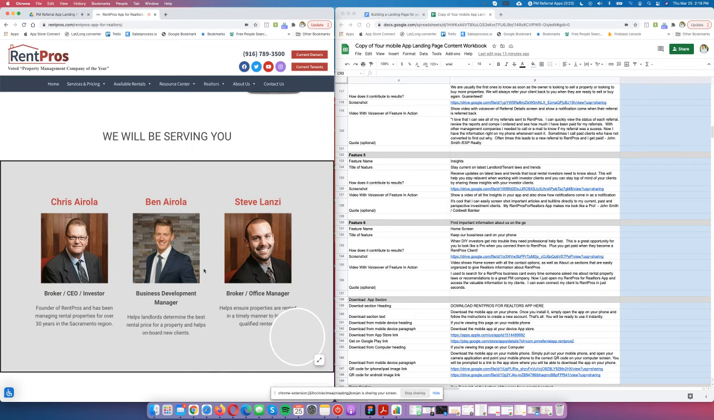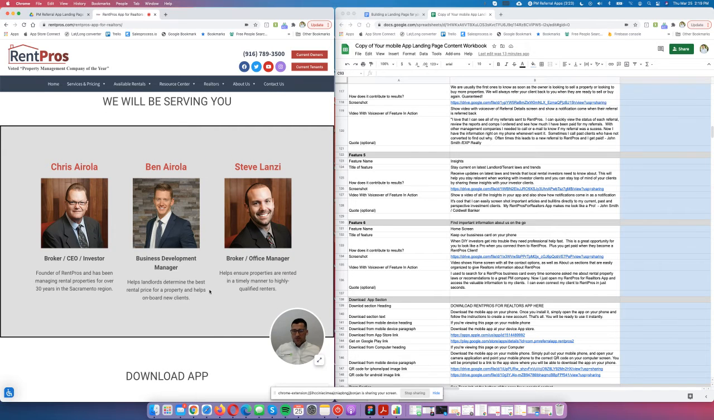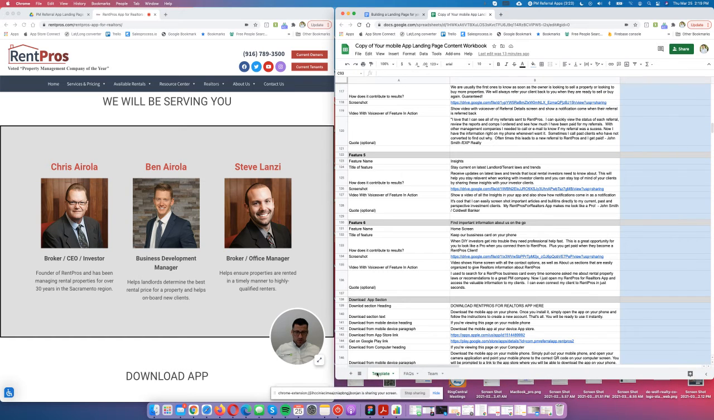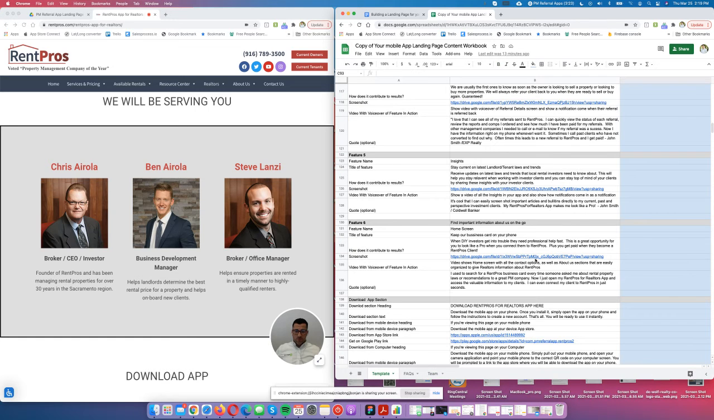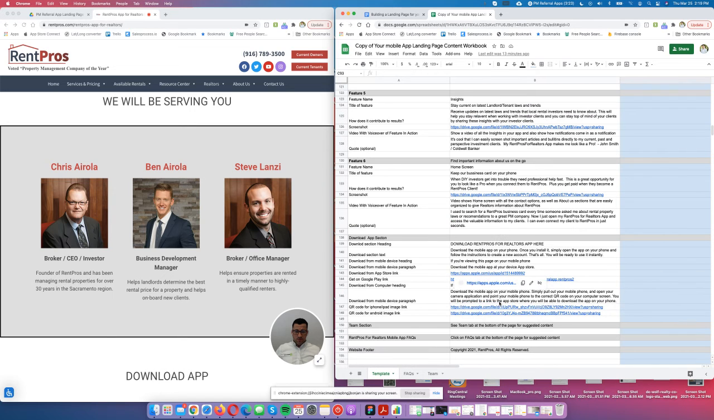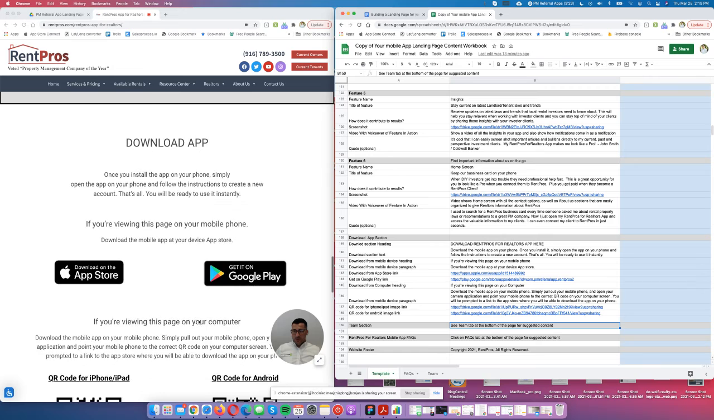As you can see here, here's an example of how that's done. The team is shown on the bottom here. So you have a template, FAQs, and team. This is where you put the names of your team, their role, and then the explanation. So if you don't see it in the template, there's a reason why. All right, so the team is right here. Okay, the next step is the download app.